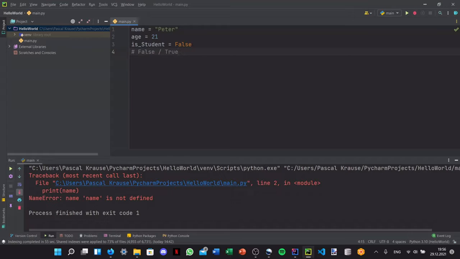So what we basically do right here is we say, let's call him a student. Our student has the name Peter. He's 21 years old. And right here we check is student, and we set it to False. You have to put this, this is why we're using Python. In Python, you have to make use of case sensitivity.